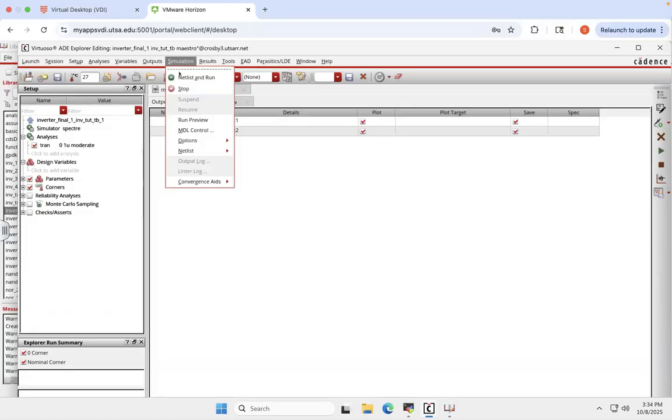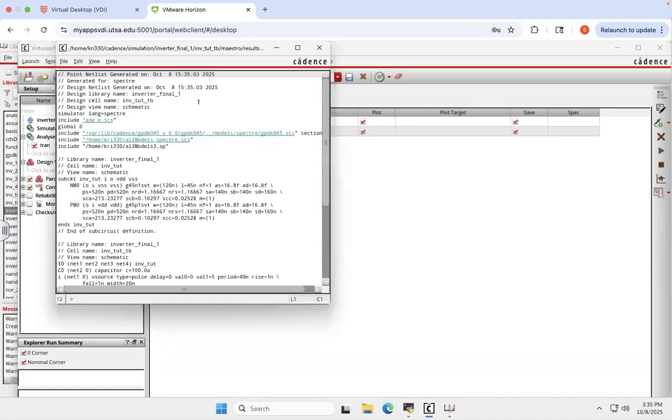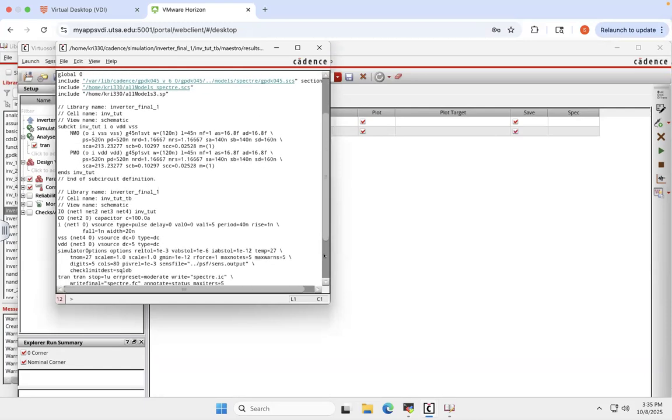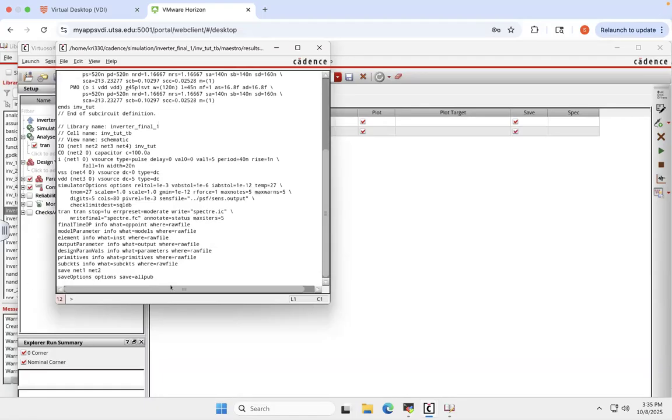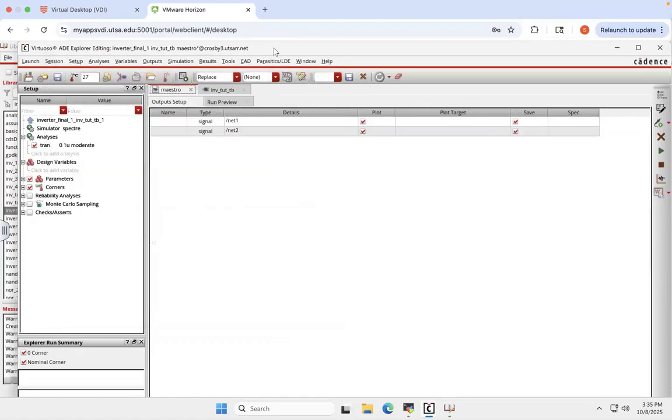Okay, so once this plot and save are selected, next I do the simulation. For that, I need to create the netlist. So I go to simulation, netlist, create. This spectre.out file will be created. Okay, it will have all the files that are included and it should run without any errors. It will have all the details of what the input is, what the VSS is, what the VDD is. So I just minimize this one.